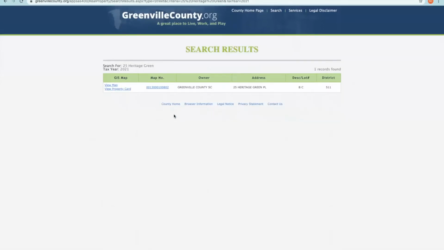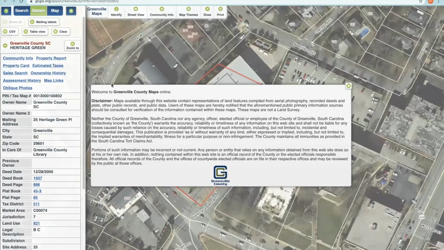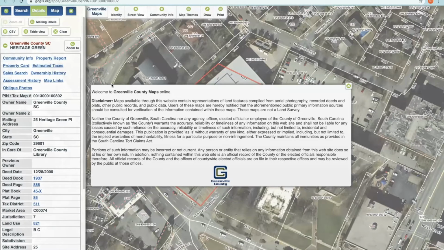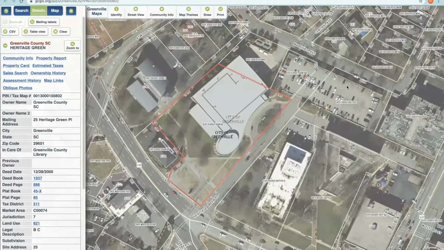And so we're back on this page we were on. Now I'm going to click on the GIS map. So you can get to this main page from your link on the handout, but if you want to try to search the real property records for Greenville, you can use the link on the handout for that. So let me just exit out of this.